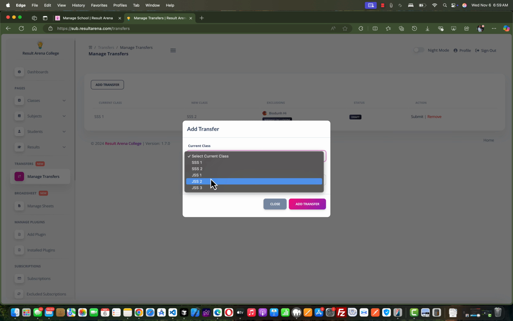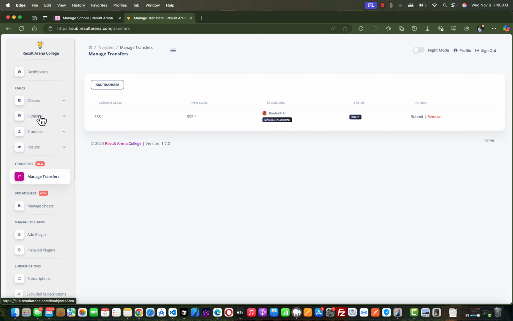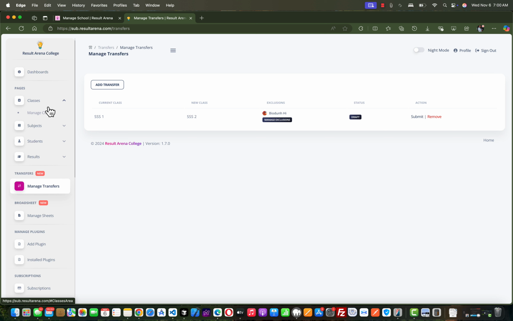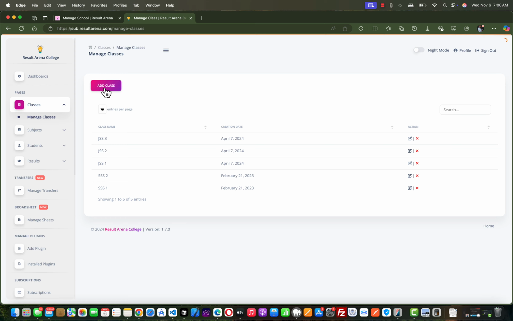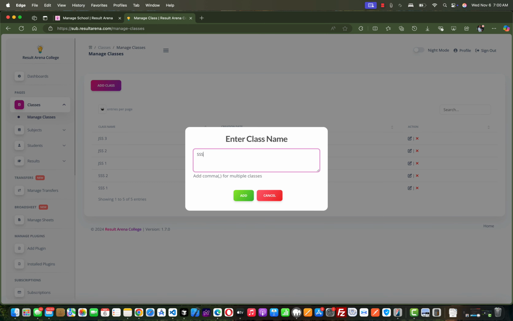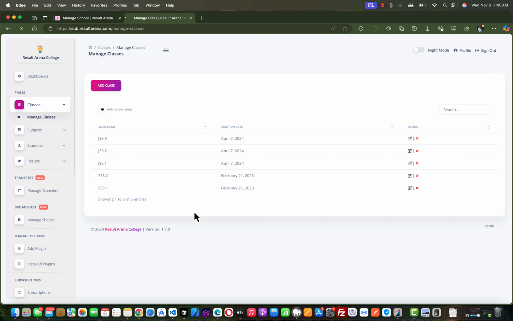So there has to be a last class, because the way transfer works is from the highest class down to the lowest class. So let's try to create an SS3 class. I will go ahead and create the class. So we add SS3. Here we have SS3. Click on add class. Okay, that class has been added.